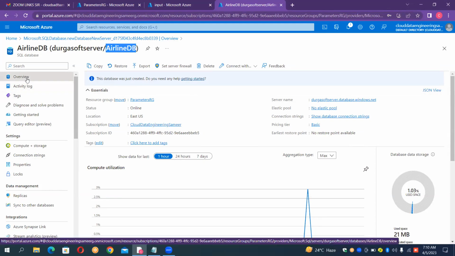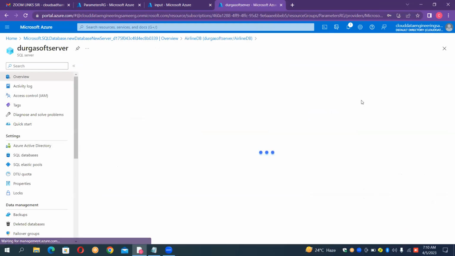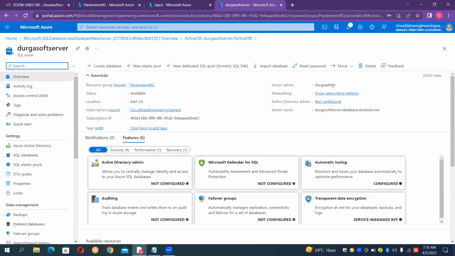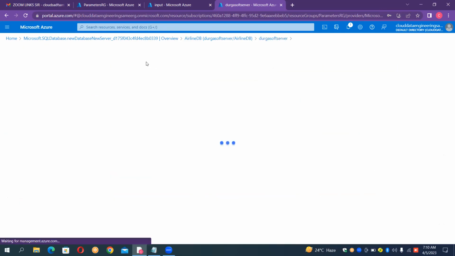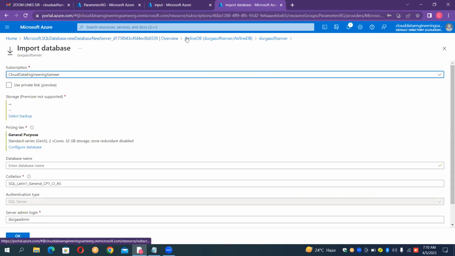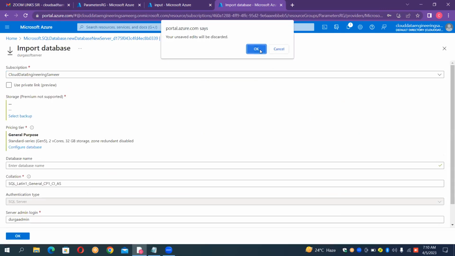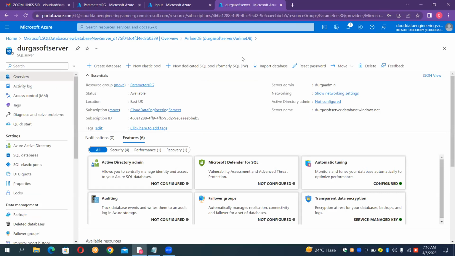Once you have selected the overview, guys, here you have the database server name. Click on this. It takes you to the following options. You can create a new database, a new elastic pool, a new dedicated SQL pool, or import a database. You can do all the things you want. Okay, guys, let's go here. So now let's try to create a database. For that, click on one more database creation.